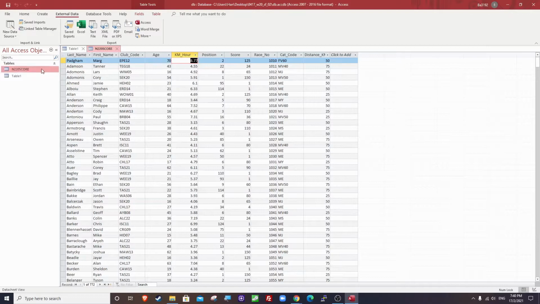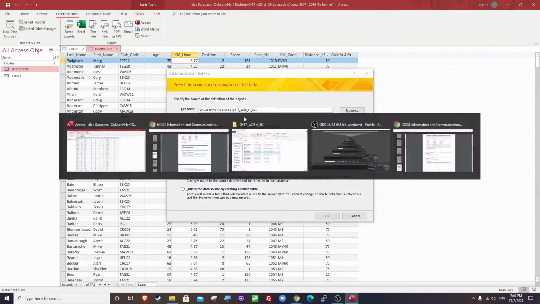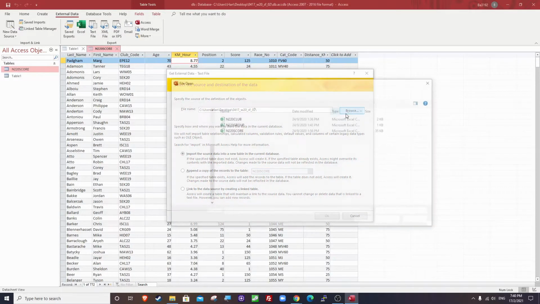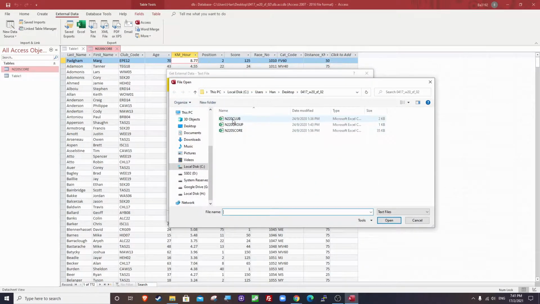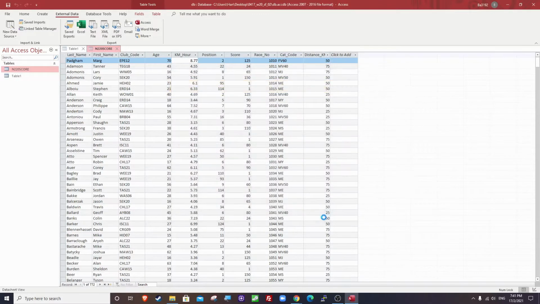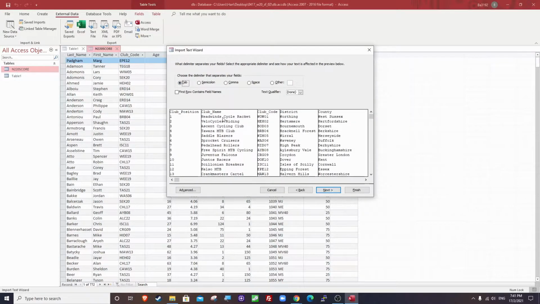Okay, so I'm going to go to external data again because I'm importing something from outside. I'm going to select new data source from file, and I'm going to select text file. Same thing. What I'm importing now is n220club.csv. So I'm going to select that file. Again, I want to import it into a new table in the current database, so I don't need to change anything. I'm going to click OK. It's delimited, right? Characters such as comma or tab separated fields. So all good. Next.